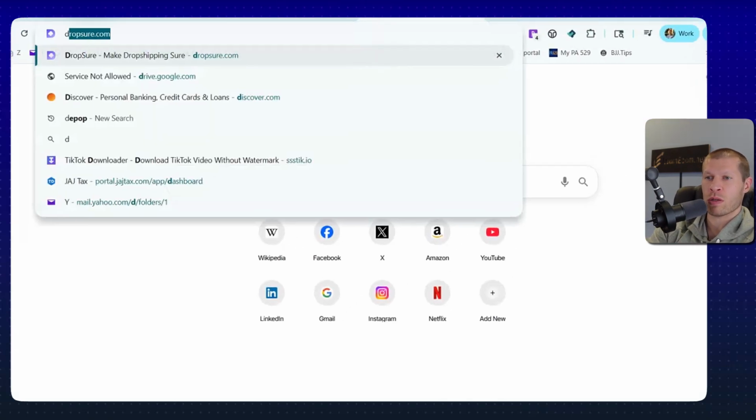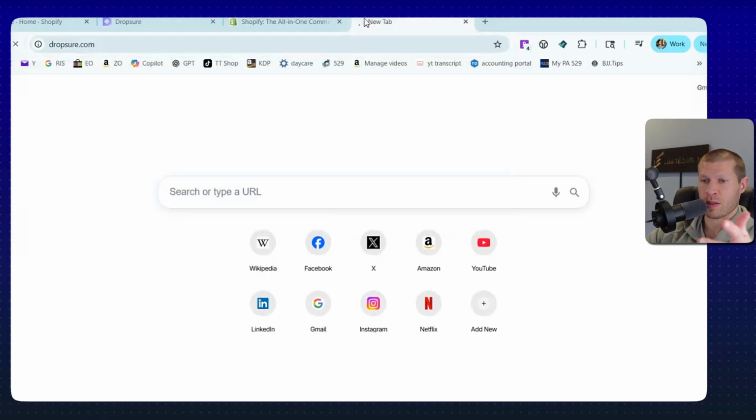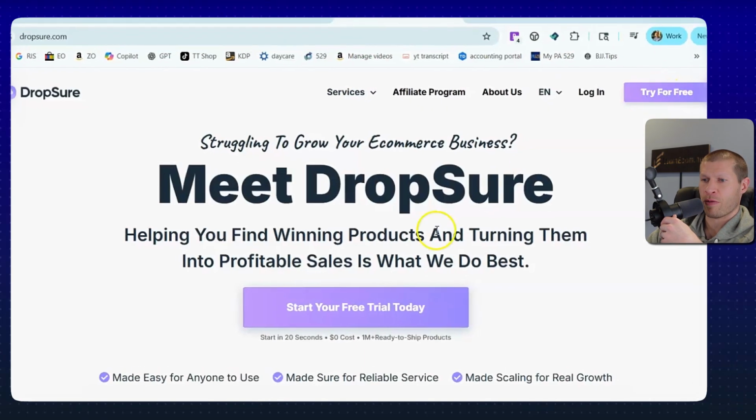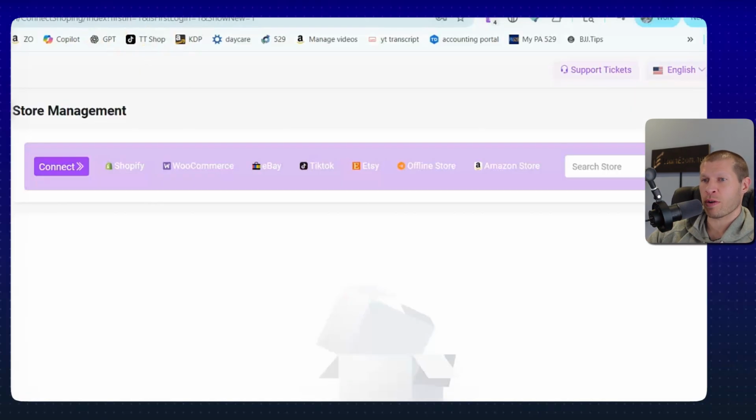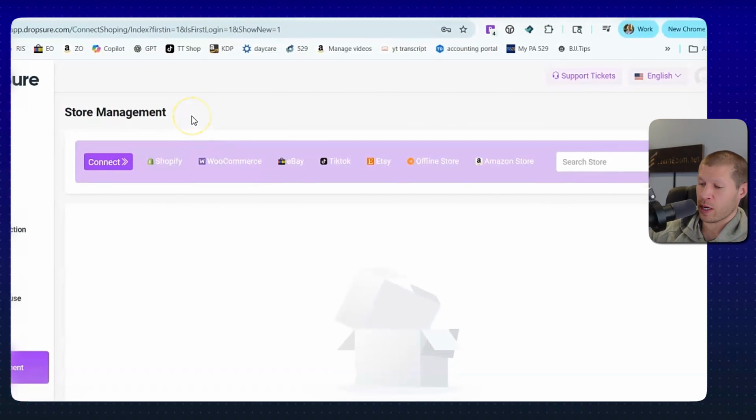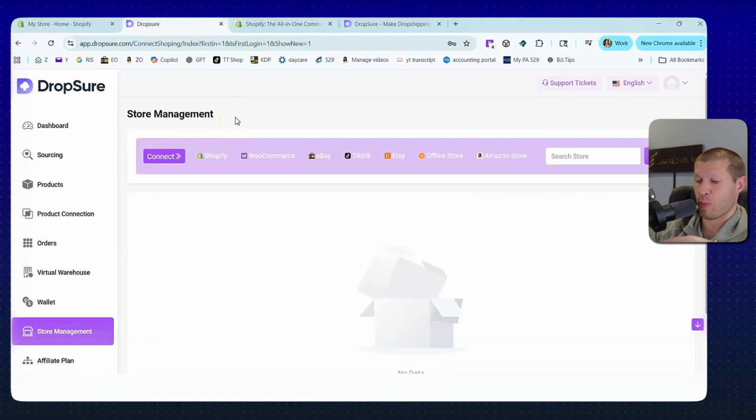Again, same thing with them. It comes with a trial, so go to dropsure.com. As you can see, boom, you can try it for free or start your free trial. Sign up in literally seconds. It's super easy. And now once you're in, you'll land on this dashboard here, which is going to give you quick access to product sourcing tools, recent imports, key functions like filters, templates, and publishing tools. And obviously you can see all the different sections here.